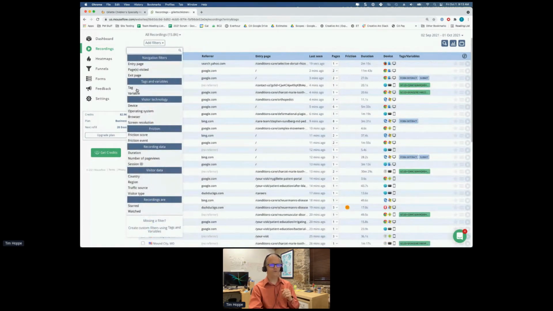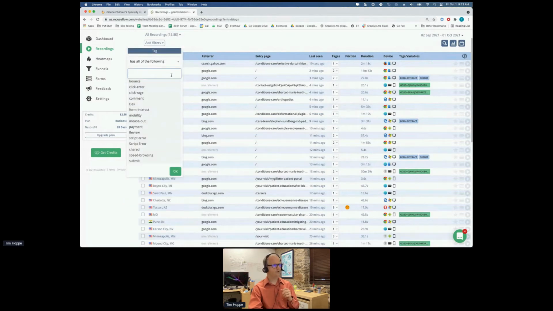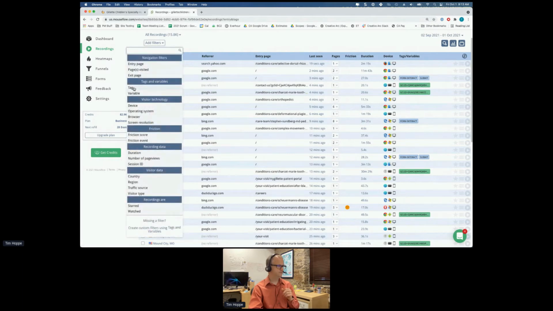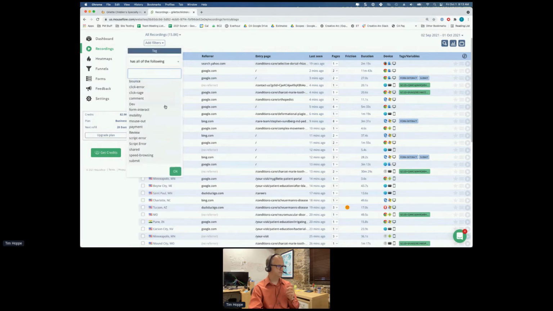Another one I find very useful are the tags. Mobility issues. You can create your own tags. So I've created one for dev so that if I find an issue that I want to make sure a developer sees, I just tag it as dev, and then I can create a subset and send it to them. And I'll show you how that happens in a minute.